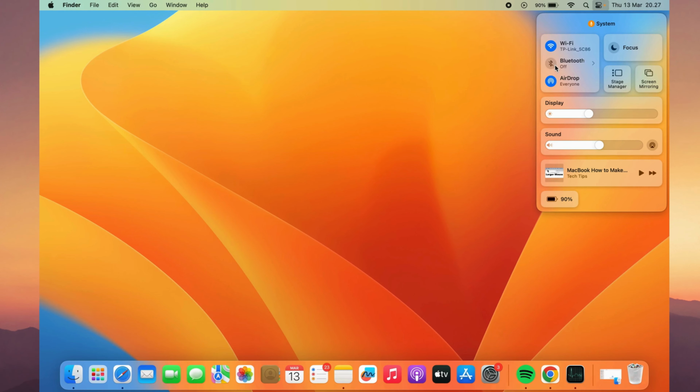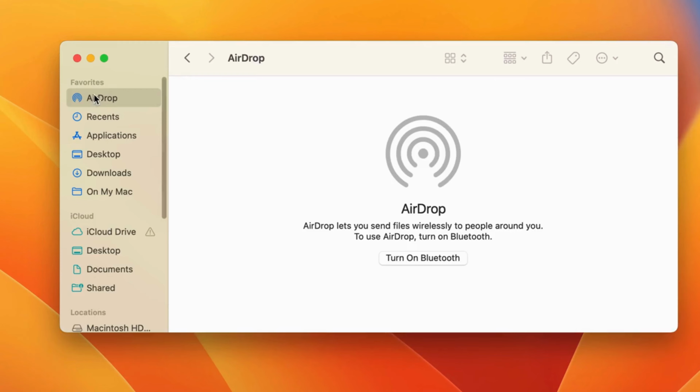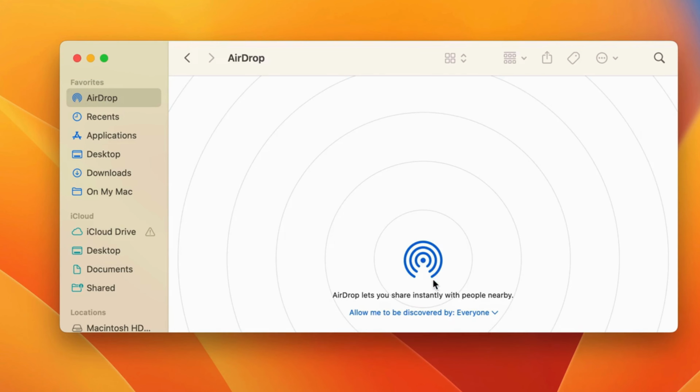Or the second way to do it is you want to go to your Finder right here at the bottom left of your screen, and then on Favorites right here, the first one says AirDrop. You want to click on it, and you have to turn on Bluetooth, and then on Allow me to be discovered by, you want to choose Everyone. I really recommend to do it.